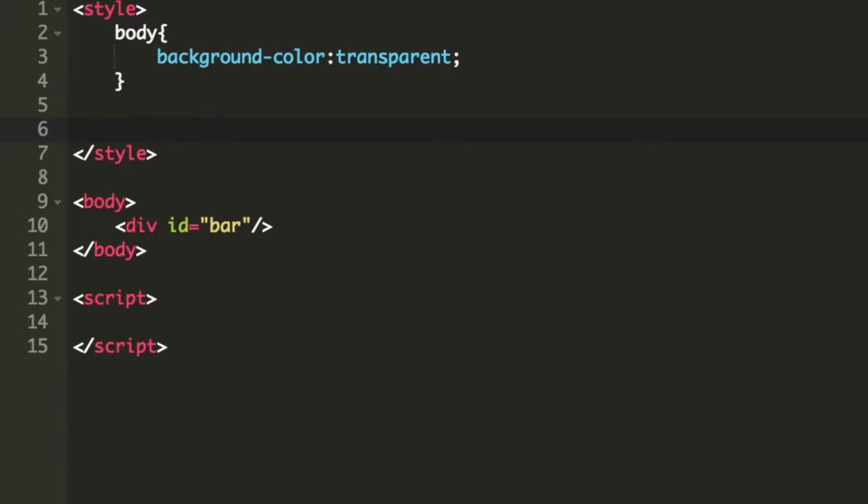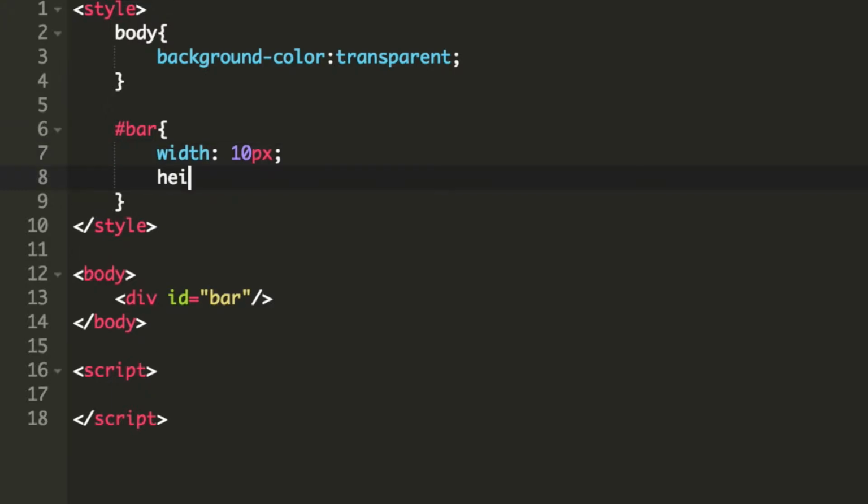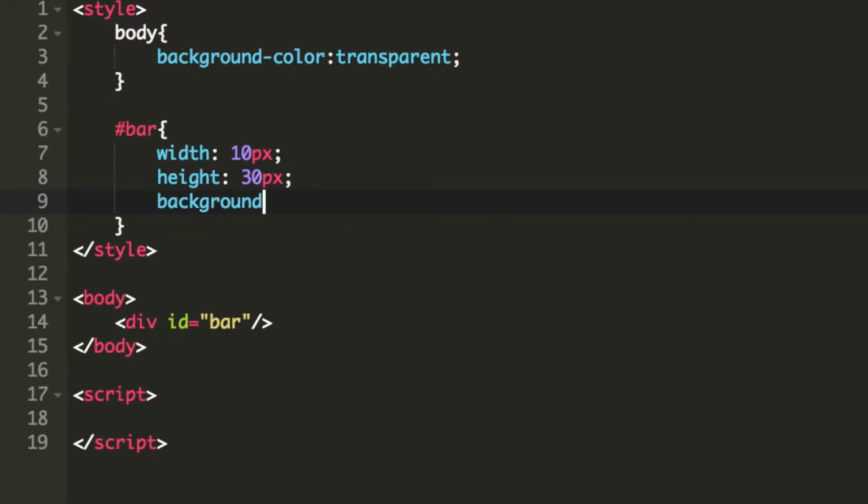And I want to make this bar a certain width and a certain height. So inside of my style tag, I'm going to add another specifier for the bar. And I want its width to start out at 10 pixels. I want its height to start out at 30 pixels. And I want its background color to be red, because this is a health bar.